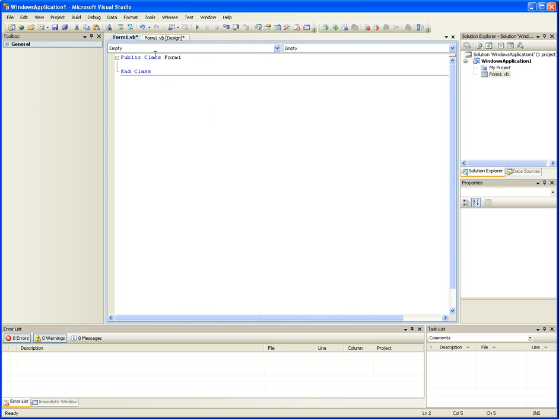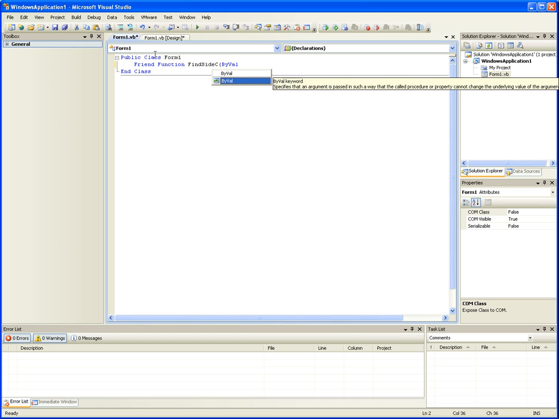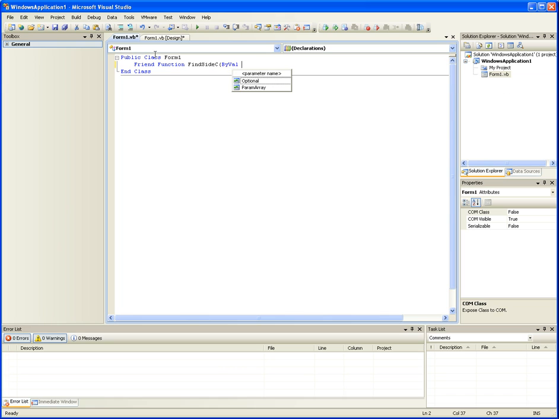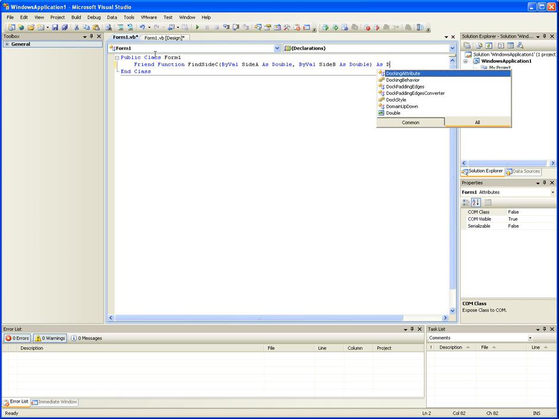So, what we're going to do is type in Friend Function FindSideC. And we're going to need two inputs, right? So we're going to take input 1 ByVal, or by value. Let's call this one sideA, and we're going to make it a Double. If you remember, doubles are used for math calculations. And ByVal sideB As Double. And the function is going to return a Double.